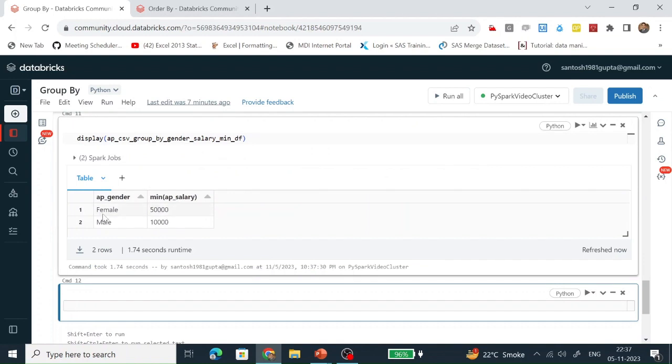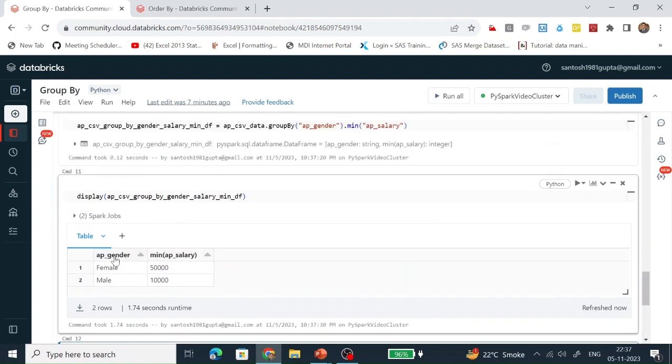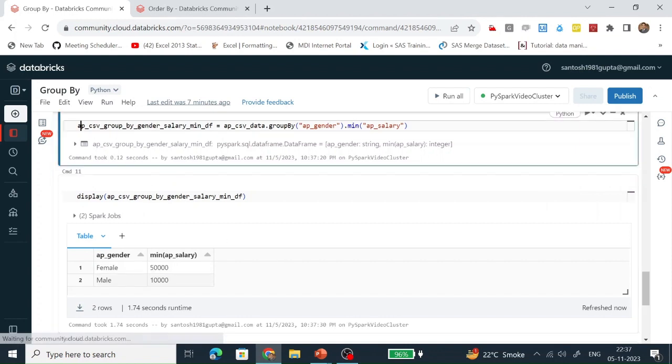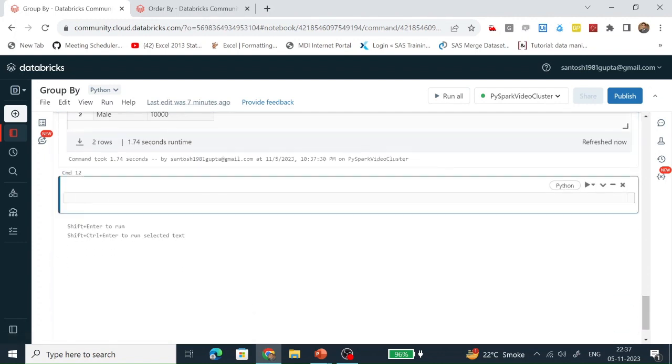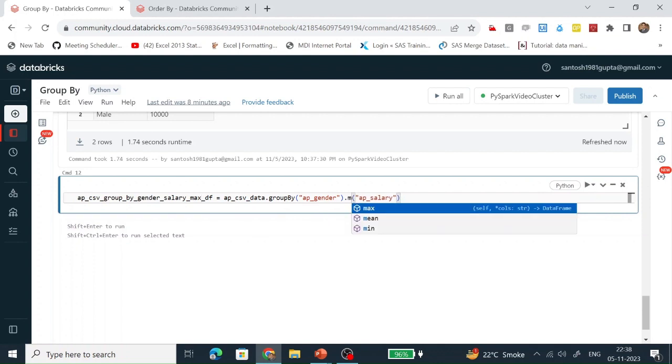Here we can see first it is grouped based on the AP gender, and for each gender it is displaying what is the minimum salary. Let's copy this code and let's see what is the max salary. If we are grouping by AP gender, what is the max salary? I have copied the code to save time. Let's get it max, and here also max. So let's run it.